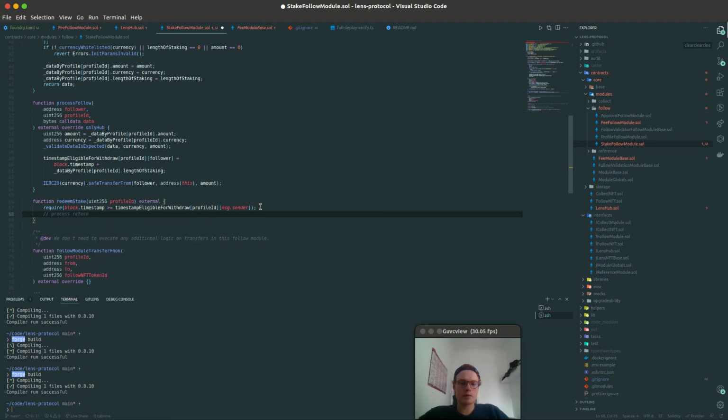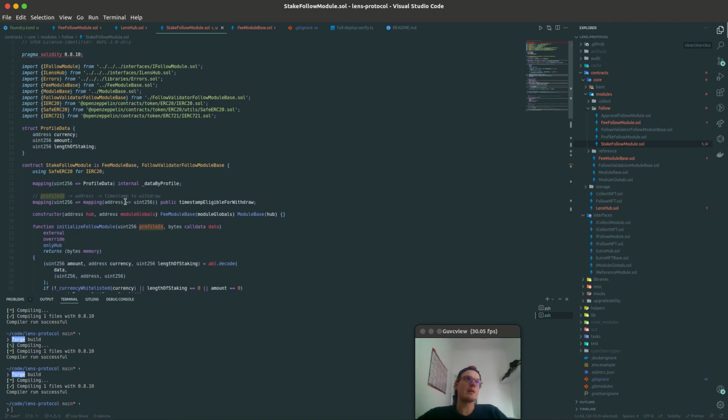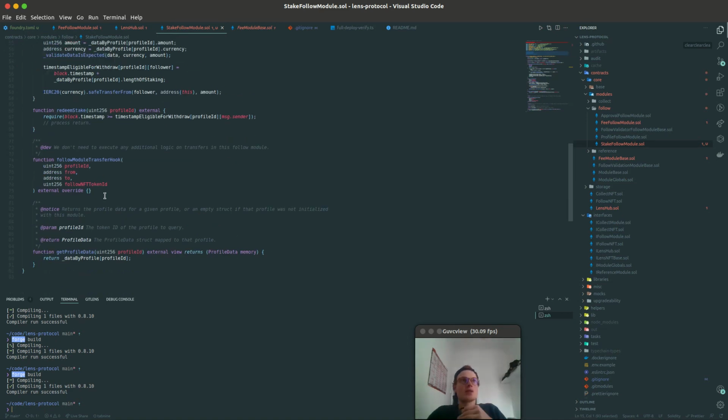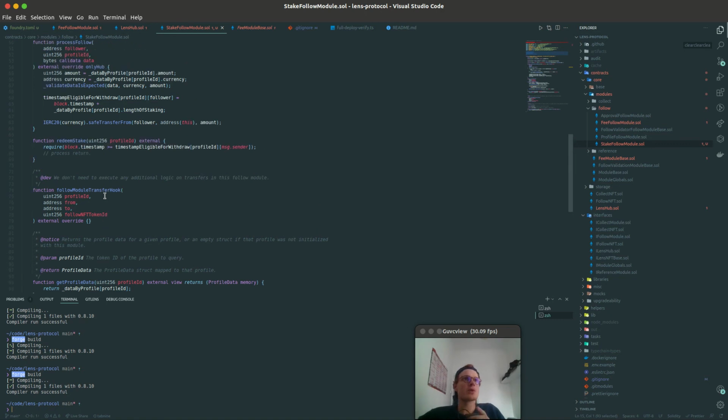Process return. Other things we're going to have to look at doing is obviously getting the currency and the amount. We validated the expected data here, but from the profile ID, we should just be able to pull what that currency and amount is. Something I'm keen to do though, because we use the address, is do this hook over here.